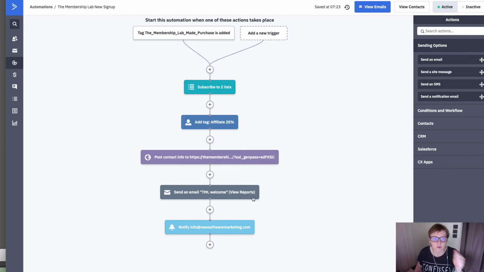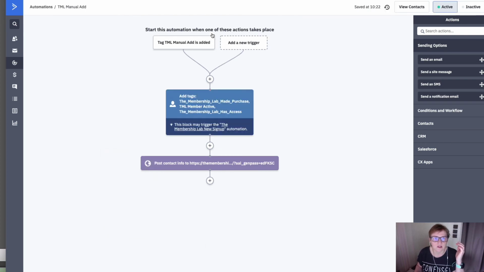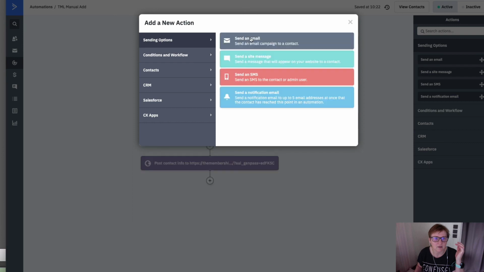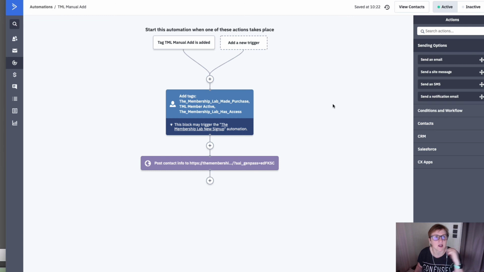Now, if you want to send a different welcome to people, then what you can do is on this campaign, don't give the made purchase, okay? And then here, add a send email and just welcome them, you know, as an alumni or something like that. That works too, okay? Just make sure that you add them to the right list if you need to, all right? So this is how you manually add people into your membership or even an online course, and making sure that they have access to the same thing as people that have paid.